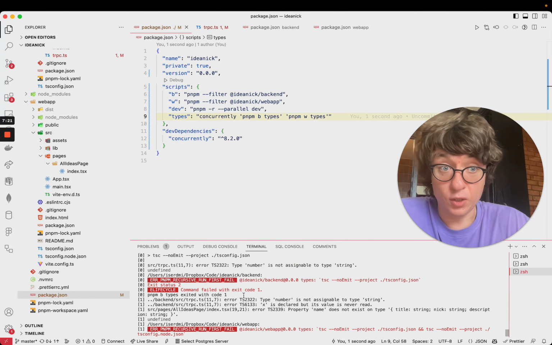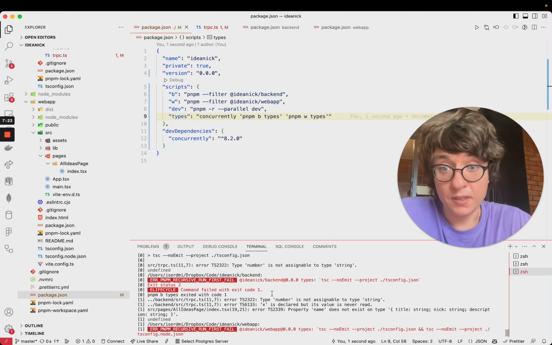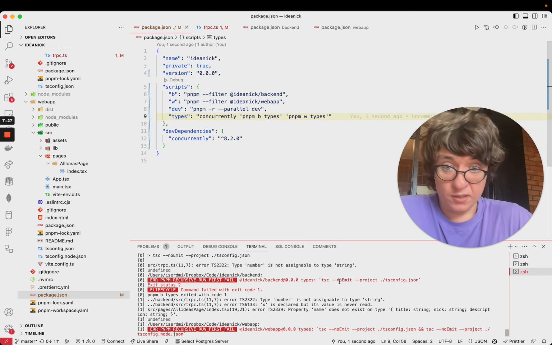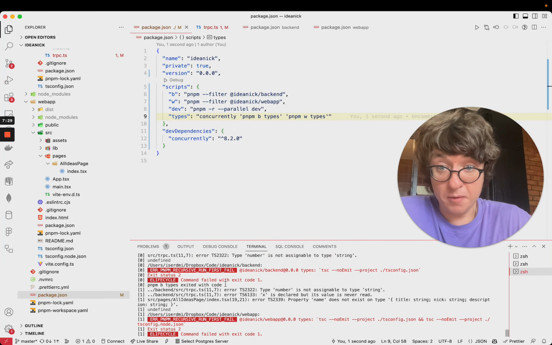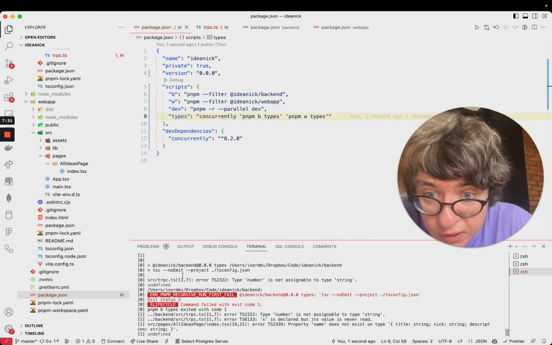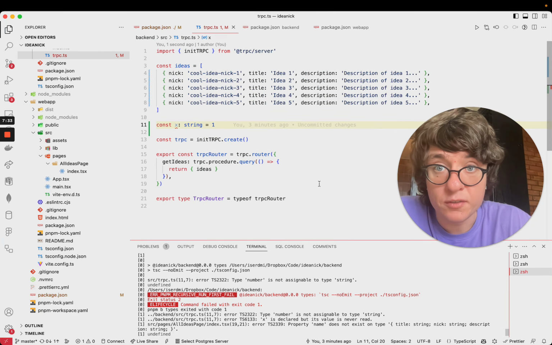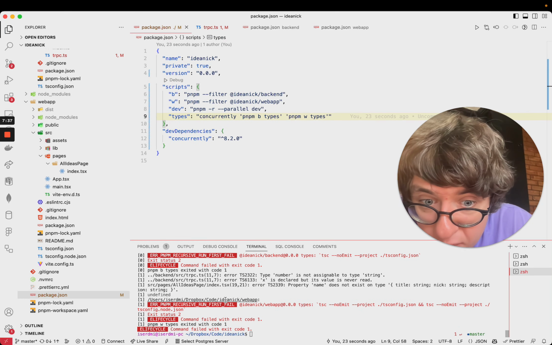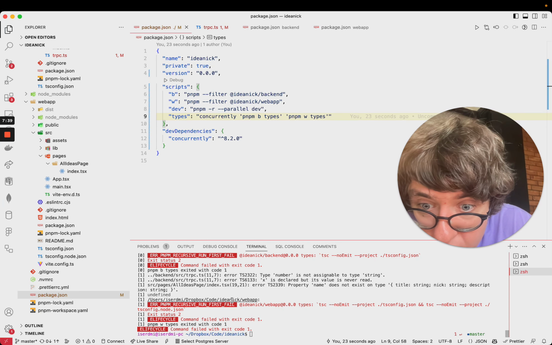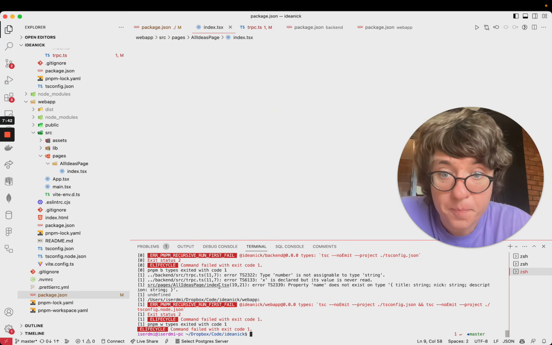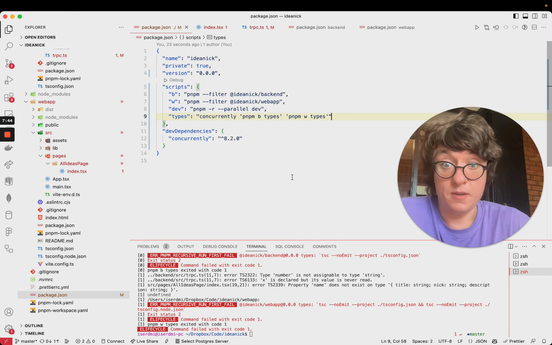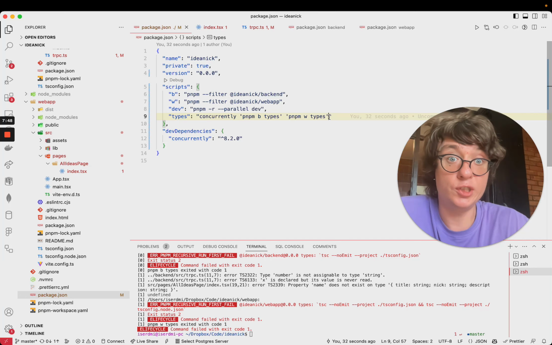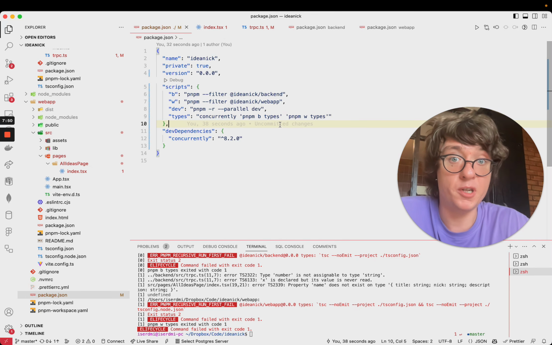The output is already better than in the first case, possibly less clear than if you run them sequentially, but at least we see errors immediately everywhere. Yes, we see that there are errors in TRPC on the backend, and we see that there are errors in the web app. Here, what output suits you more is up to you to decide. So you can configure this command however you like. I'm pretty satisfied with it as it is.